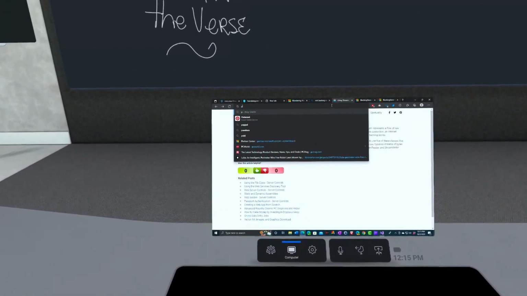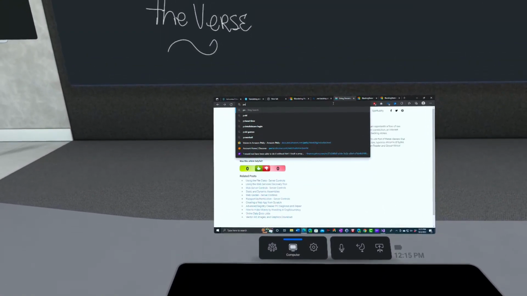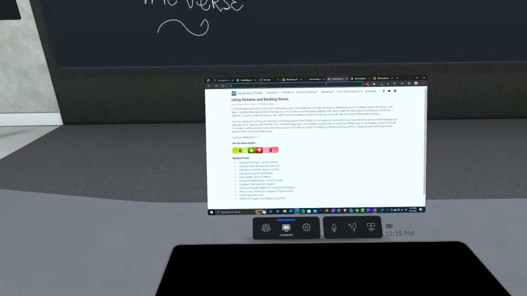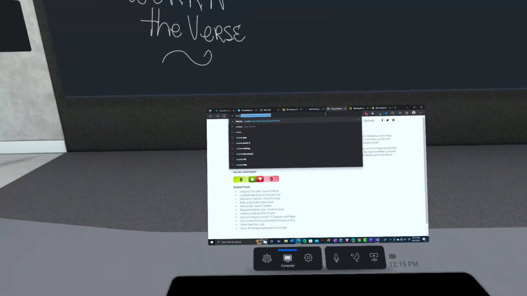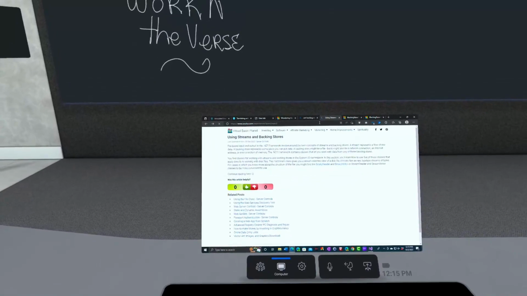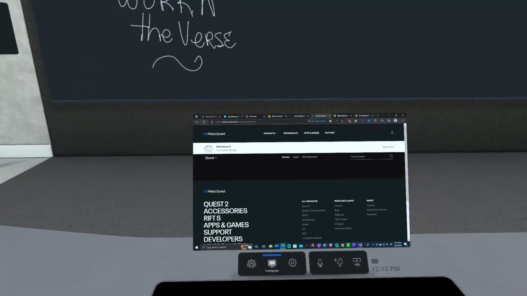Now, the one issue, you'll have to hunt and peck on your keyboard a fair bit if you're trying to use your keyboard through the pass-through, because you can't quite see where the letters are. So you need to be really good at your touch typing skills.